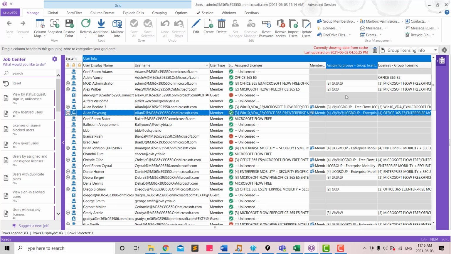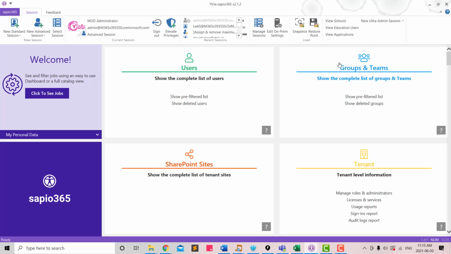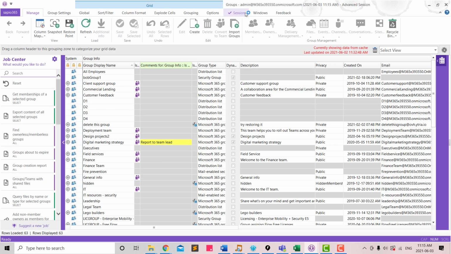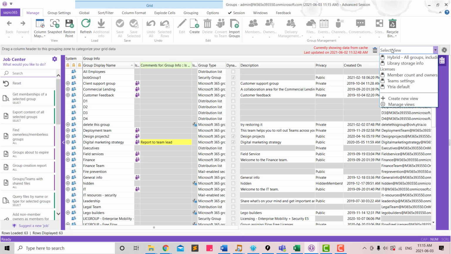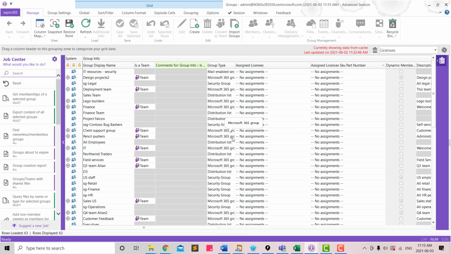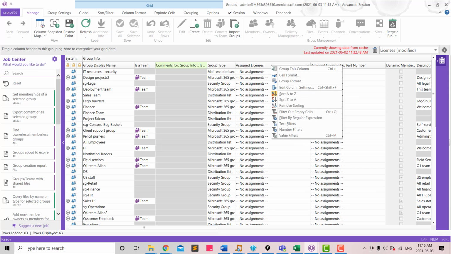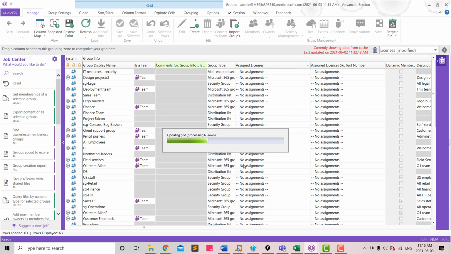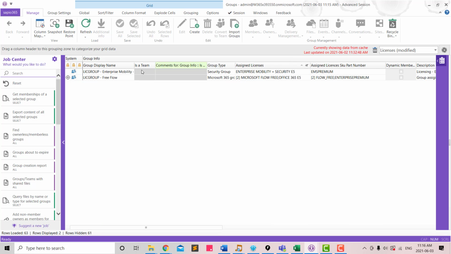Next, in order to see which groups are actually being used to assign licenses, let's return to the home screen and we'll load our groups. And I'll switch to my licenses view. This view includes these two very important properties, the assigned SKU and the assigned licenses. The first thing I'll do is filter out everything that's unassigned. And these are the groups that are being used for group licensing.